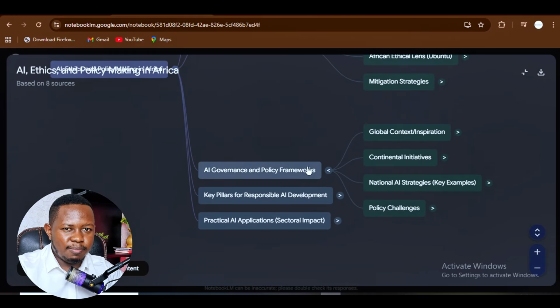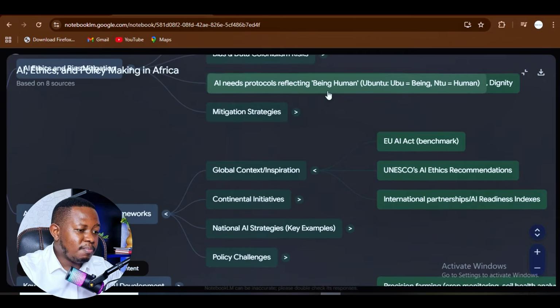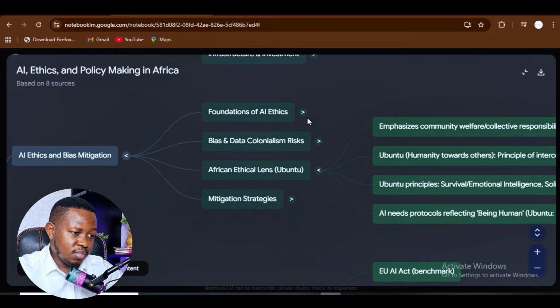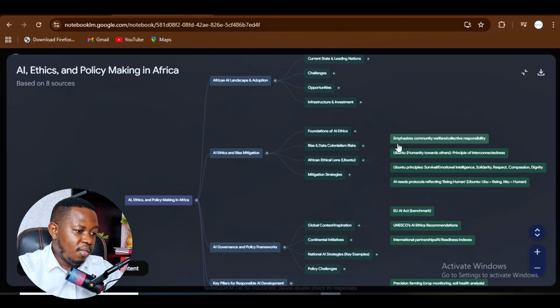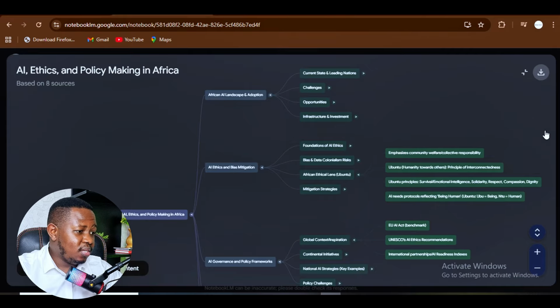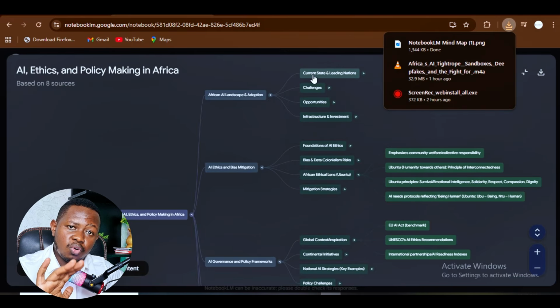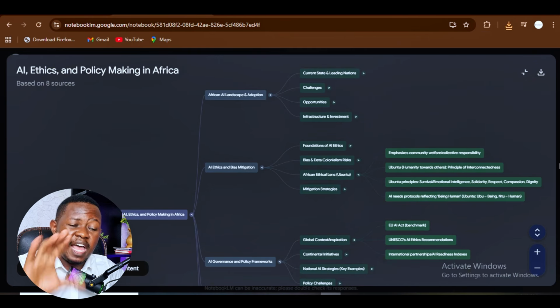So a mind map helps you categorize the information in your sources using NotebookLM. This mind map has been generated from our 8 sources. And once you're happy with how the mind map looks, you can always download it and it will come to your phone or to your computer as a PNG file. So that is the mind map.